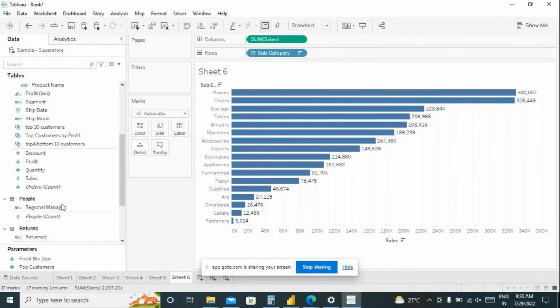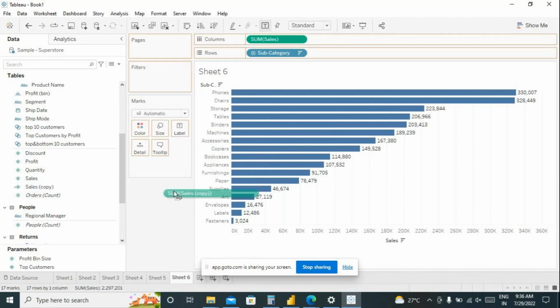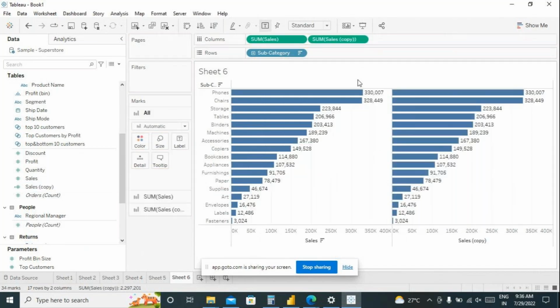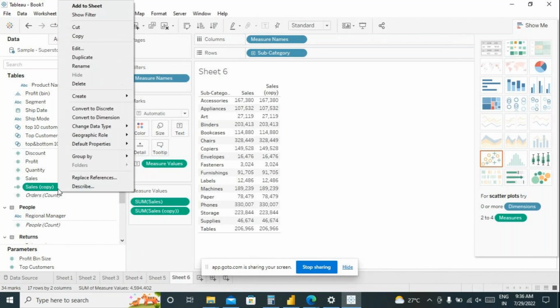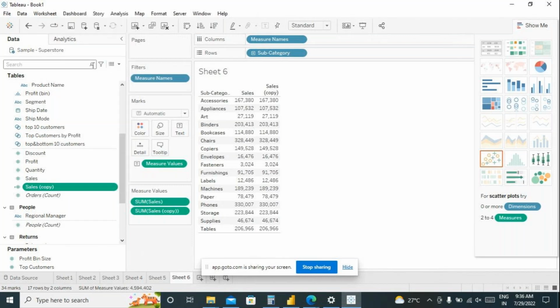Here you can create one more sales field: duplicate it, duplicate field, and drag the sales into the columns as well. Otherwise, put it like this in a text table. So we have the sales and the copy of the sales field. I want to make it a running total. Rename it to sales running totals.